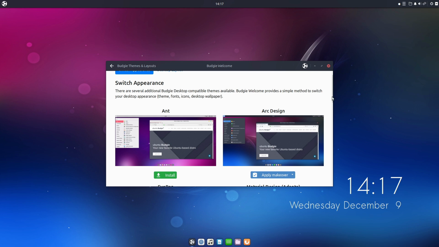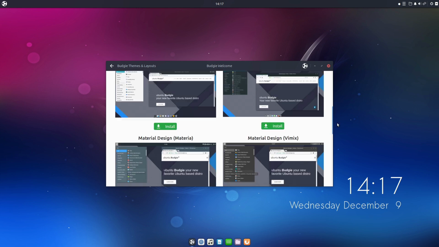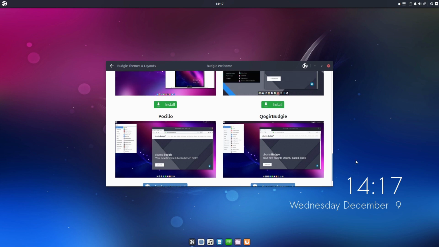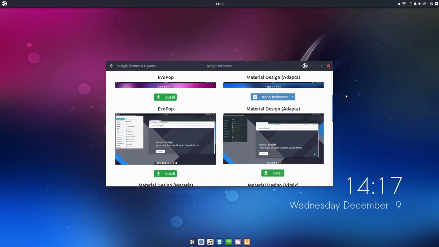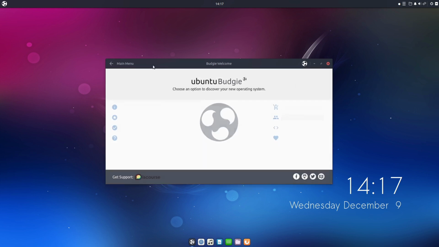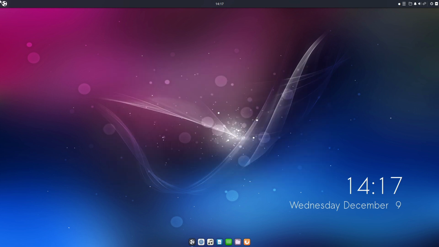You can see we can quickly change our theming styles over. It looks like it's not really doing much more than simply applying the same themes you could apply inside of your settings panel for the Budgie desktops. But we do have a nice option there for doing themes and layouts.